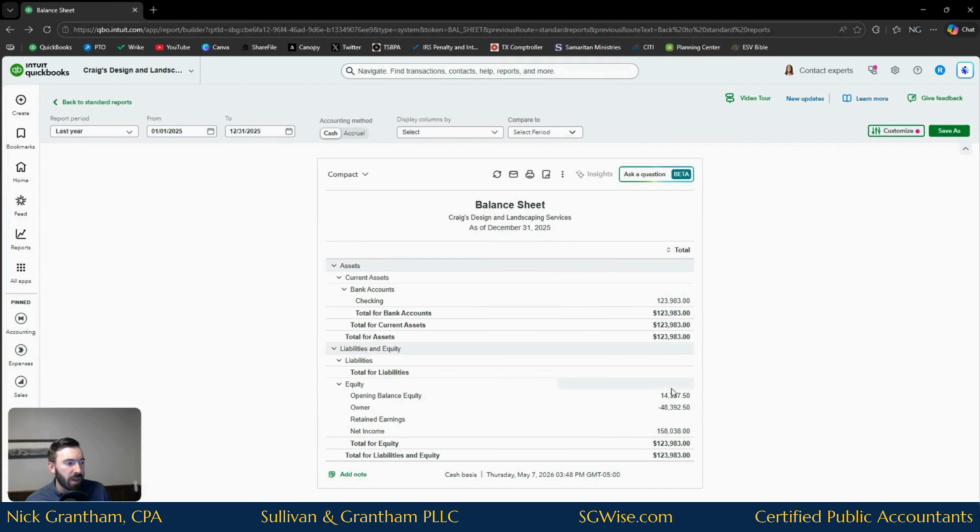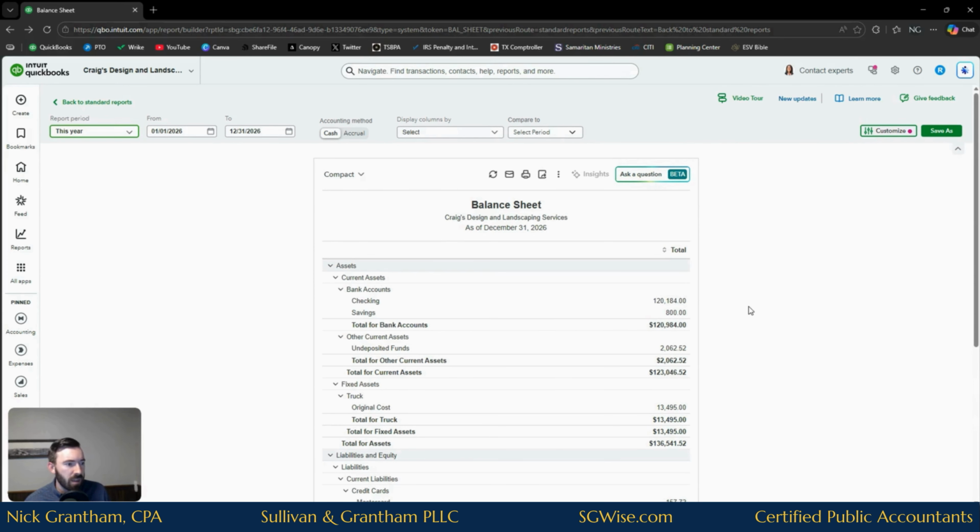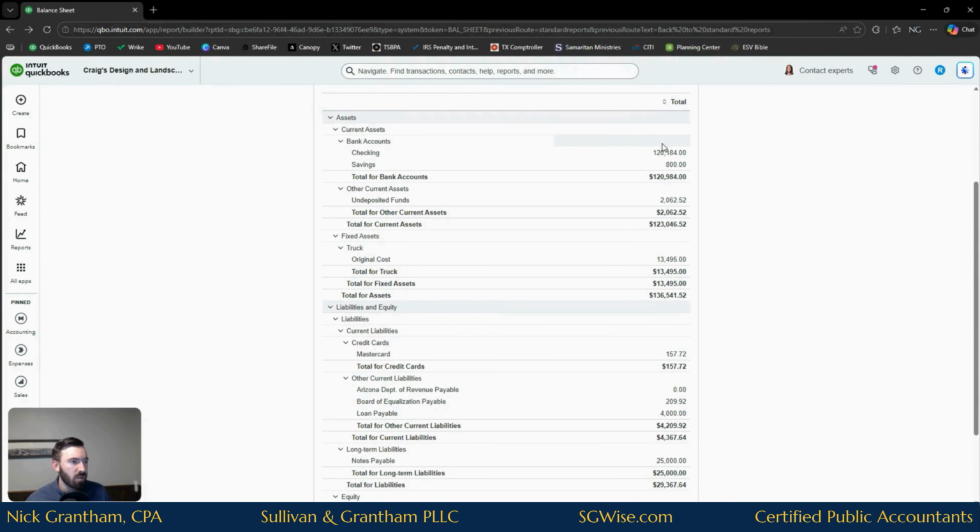All in all, this is the balance sheet. It'll show your assets on the top and then your liabilities and equity underneath. It's not the best example in this sample company. If I change it to this year, we've got a little bit more to look at. You can see I've got a checking account and a savings account. These are my balances. Undeposited funds, this is that check that a client paid me, and I haven't deposited it yet.